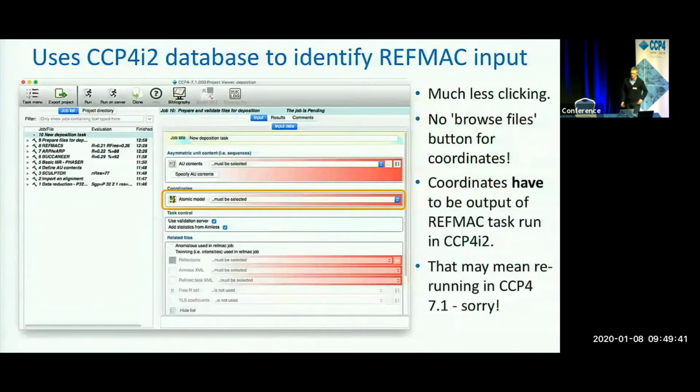But because of this, there is one new thing to note about this new deposition task. The coordinates have to come from the output from a refinement run with REFMAC run in CCP4i2. And depending exactly on the release schedule, this will probably mean that it has to come from the output of a REFMAC task run in CCP4i2 in CCP4 7.1. So you may need to rerun the final step of refinement in 7.1. Sorry about that, but we rewrote bits of the database to deal with this.